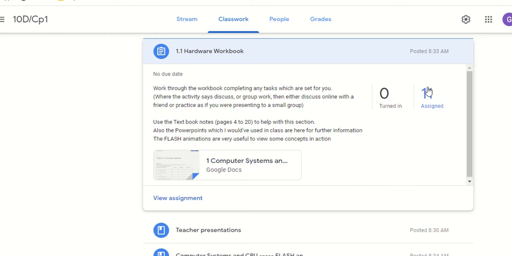So you're going to open that. This is my class. There's 11 in this class, and there's another 18 or 19 in the other class as well.